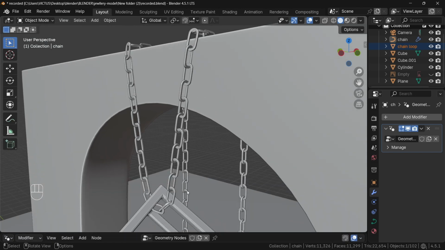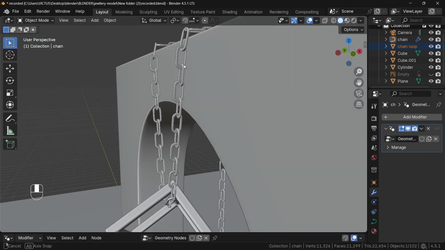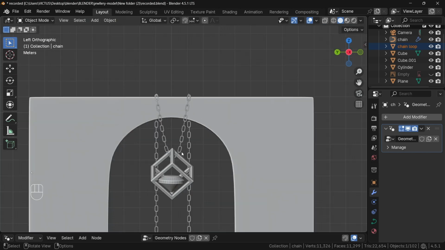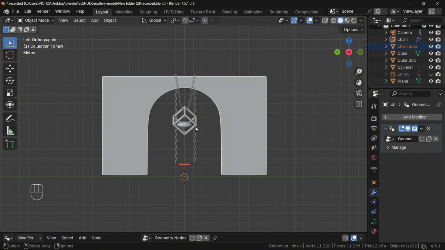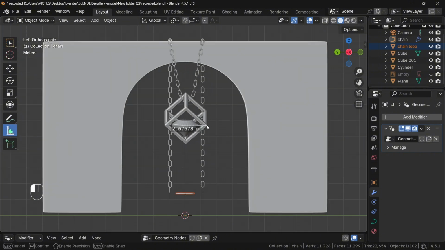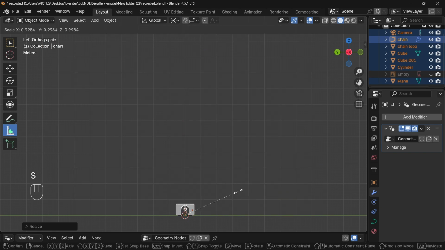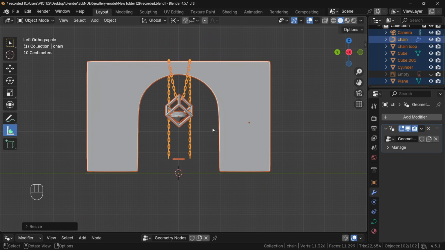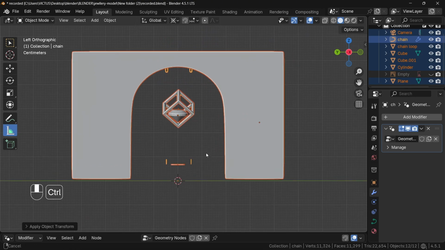Now you will notice that the links at the corners are either being cut or overlapping. We want to fix that, but first I want to scale the whole scene down. As you can see, this is a huge scale for a pendant. Press Ctrl A and apply the scale.